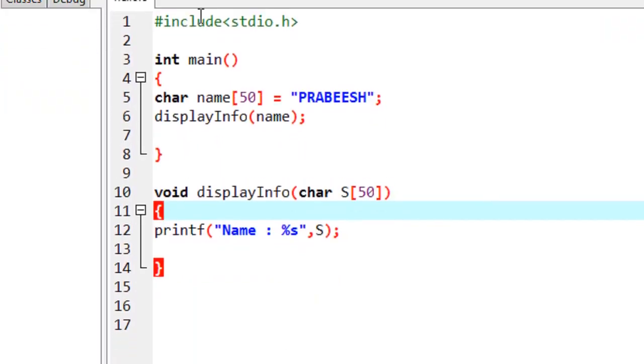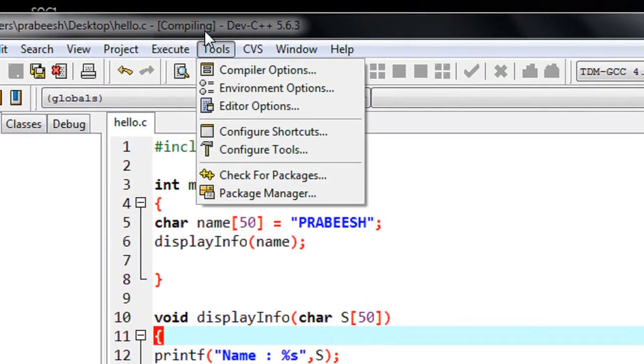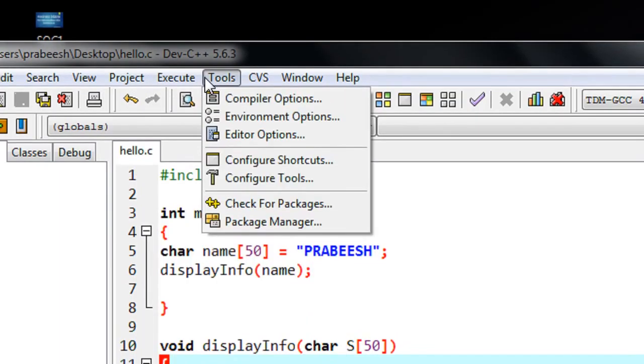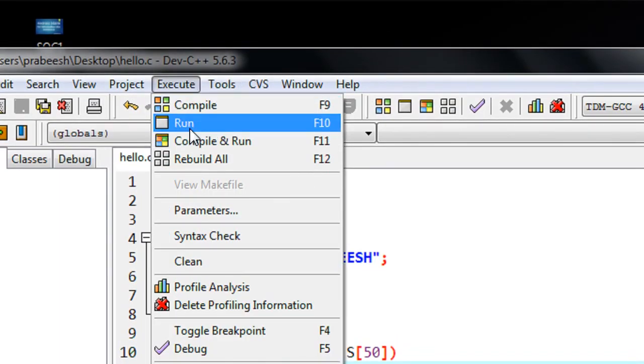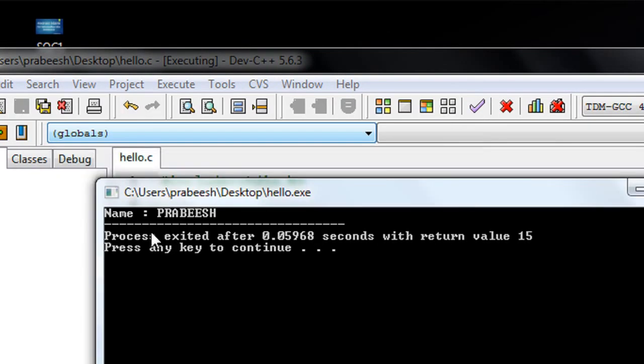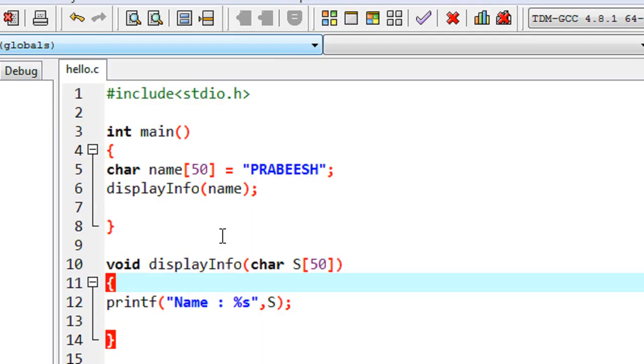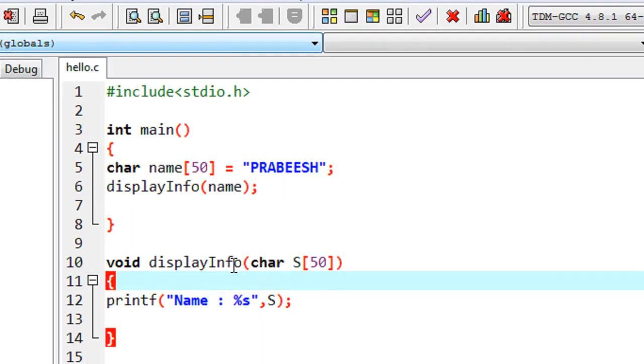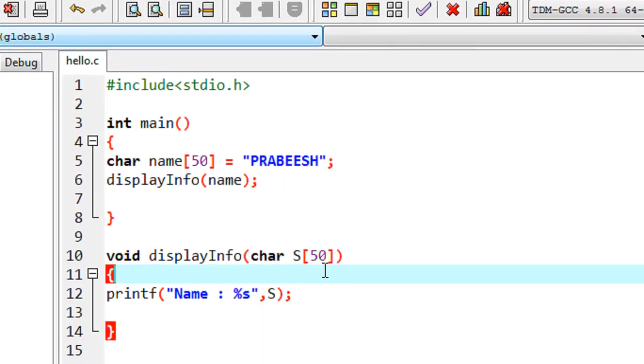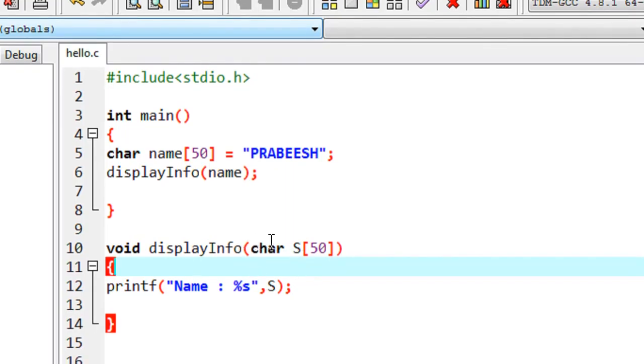Okay, now we have to compile it. Compile the program. No errors are available, so now we can run it. Execute, run. Okay, we got the output, name Prabish. Here in this function I just pass only one value. So here I pass a string array. That's why I'm using only one variable here.